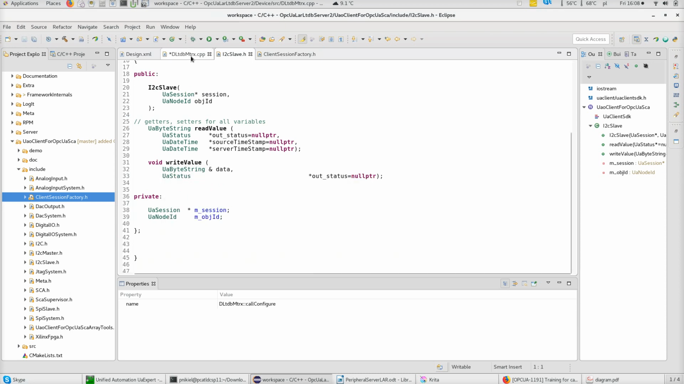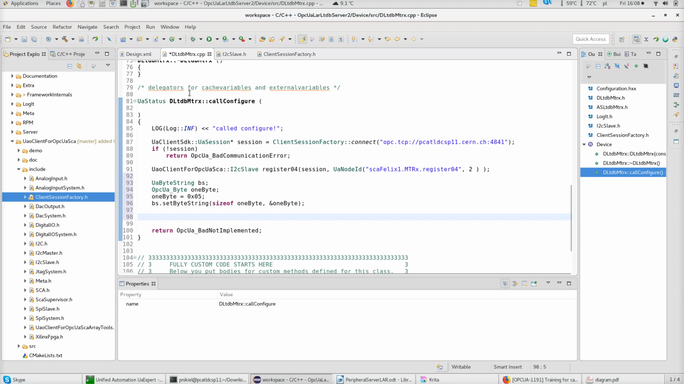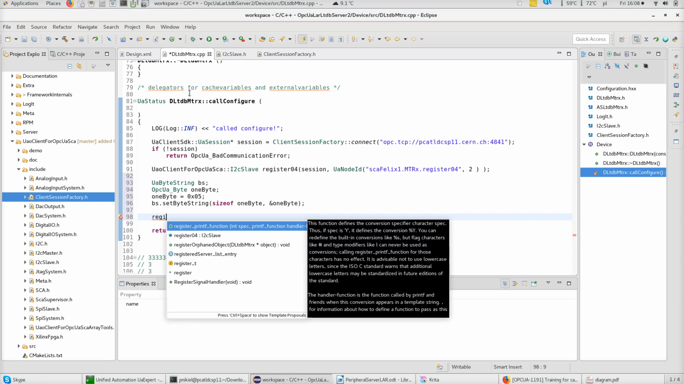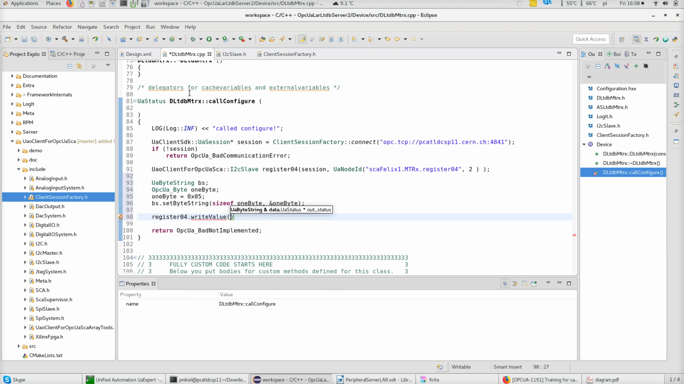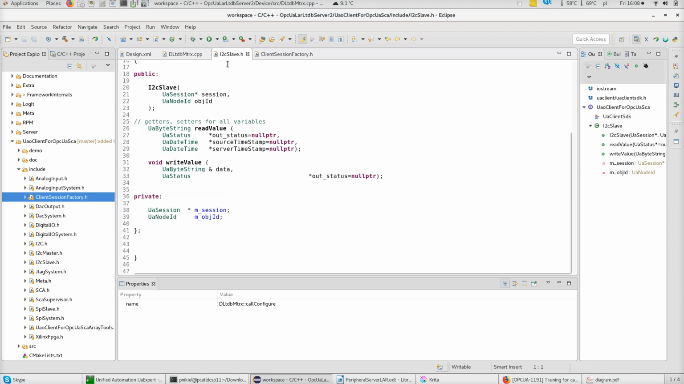Okay, it's in here. So what I can do is register 4, write value, okay, yes. Then there's another argument here. Look, and that comes from the concept of UAO. So the first one is the data you want to write. The second one is the status, which is kind of like output status. So by default it's null, right?